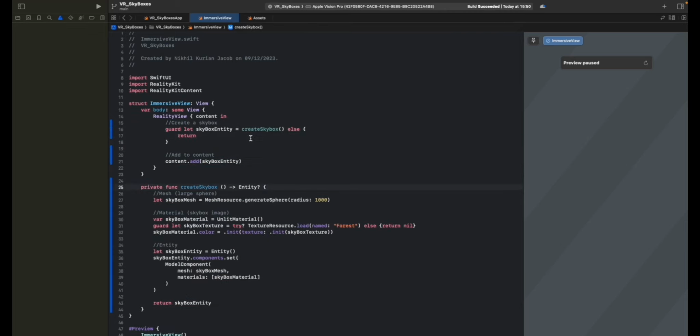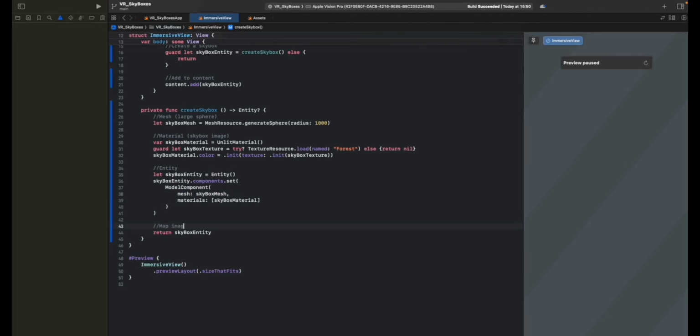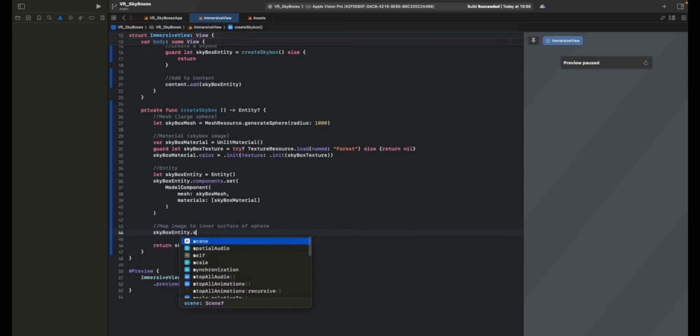We forgot to do one thing here. What we've done here, we've mapped the image to the outer surface of the large sphere, which means when the user is inside the sphere, when he looks around, he sees the inner sphere and not the outer sphere where the image is applied, right? So we need to map the image to the inner surface, not the outer surface of the sphere. So the simple hack for that is take the skybox entity, get its scale, and then we can invert the x-axis to -1 and keep the rest the same.